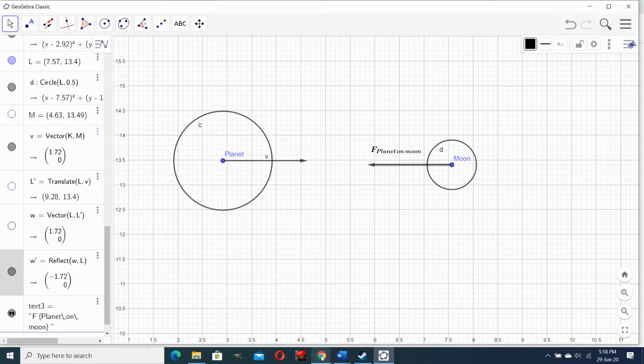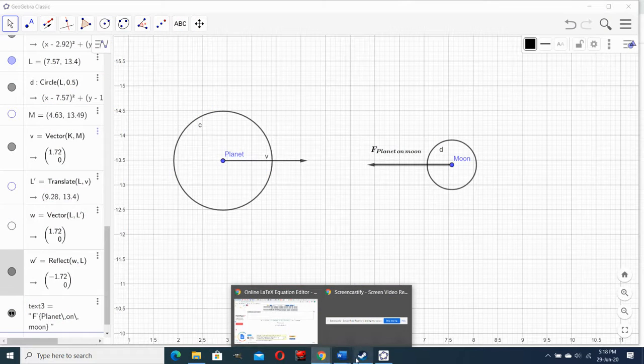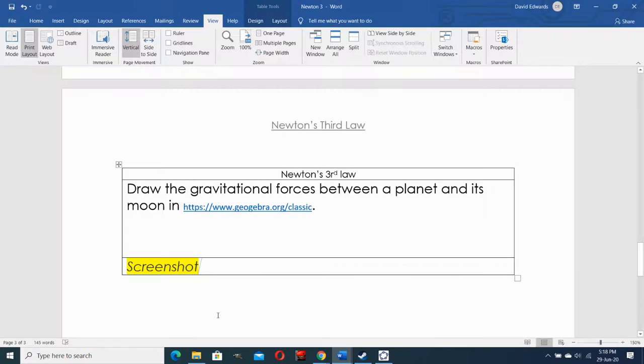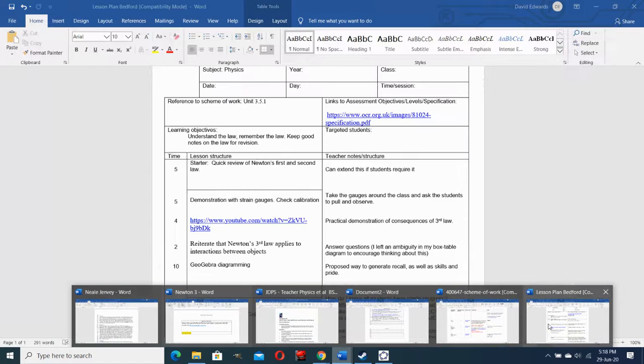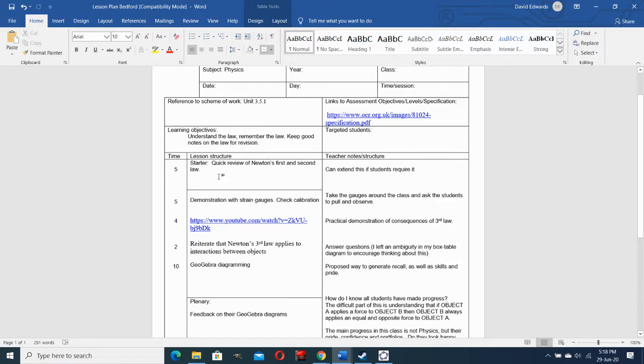That's really all I've got to do. Let me introduce the plan just a little bit. That's not the plan document. There's the starter, which was the first and second laws. Then there's the demonstration with the strain gauges, which I linked the video to explain what that would look like. Then there's this brilliant NASA video about on the ISS proving Newton's third law. And then I left that little trick, that little ambiguity into my table box diagram just so that it can stick in their heads as much as possible.